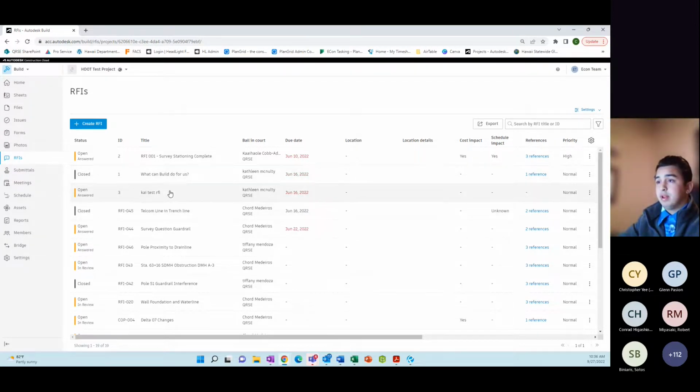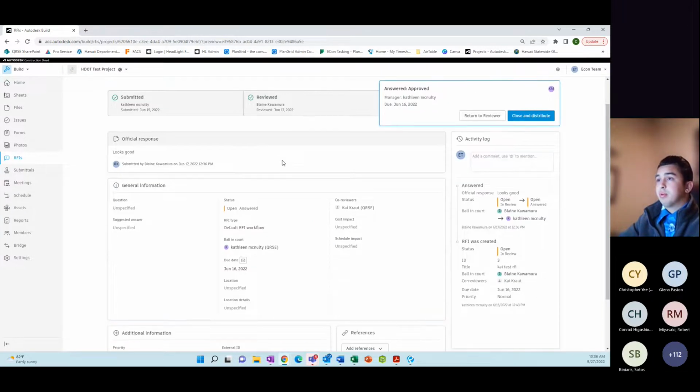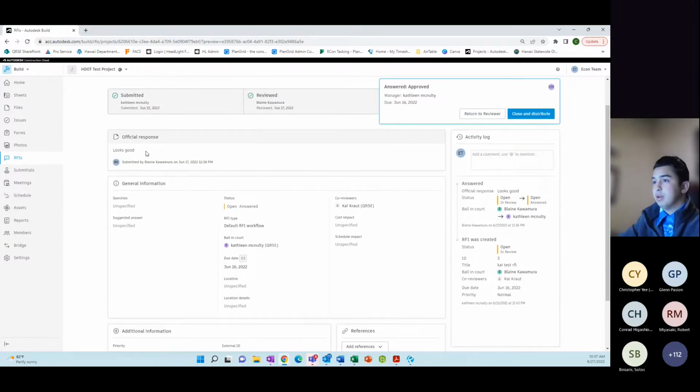So if I go into an RFI here, just a test RFI, you can see the workflow process. If you submit an RFI, it'll say submitted by Kathleen or whoever submitted it. Then it'll go to the next step. It'll go to the manager. The manager can then go in and review it, and he can approve it. He can add a comment to it, or have the official response like right here.